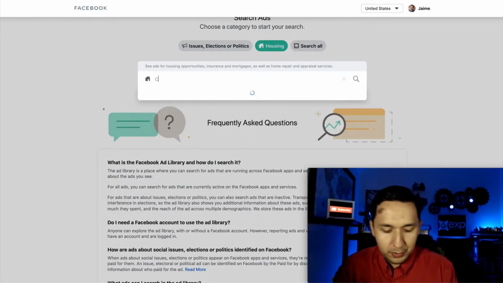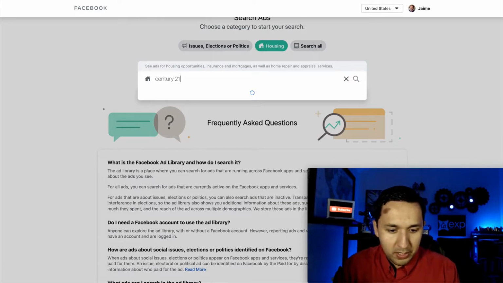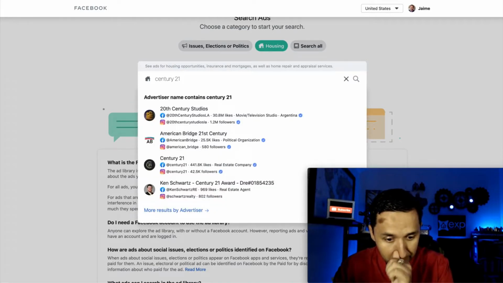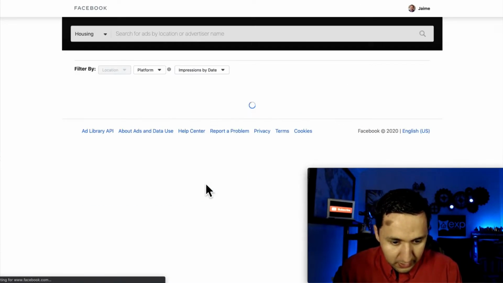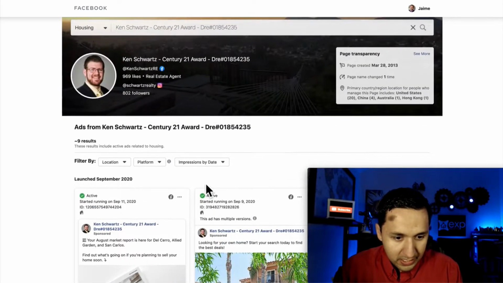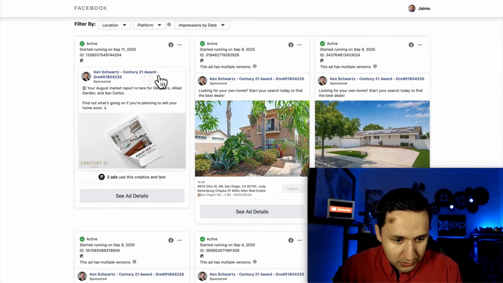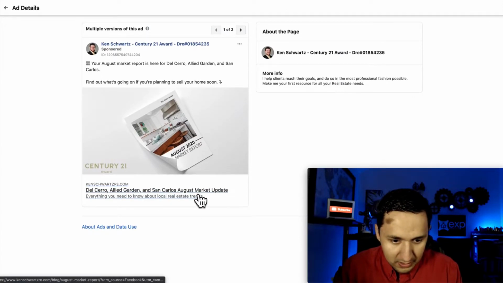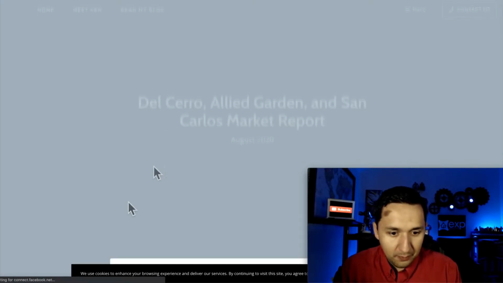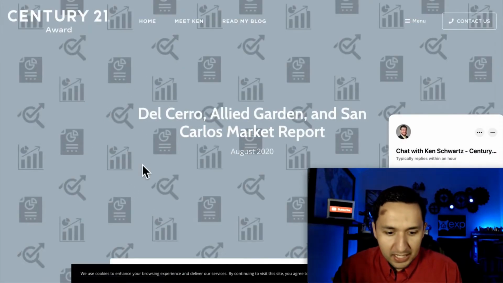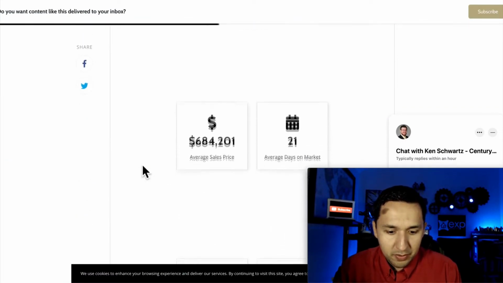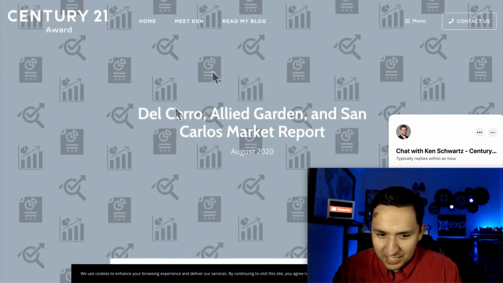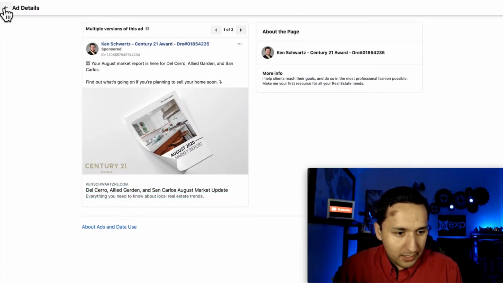So who do we want? Century 21. Let's see if we have a real estate agent. Are we running ads? All right, so Ken is running some ads. So you see the ads that they're running. Let's go to ad details. And you see the link, this is where they're sending them to. All right, so you see kind of like an instant market report or something like that. So you can go back.